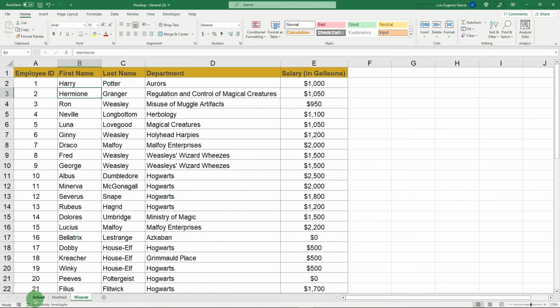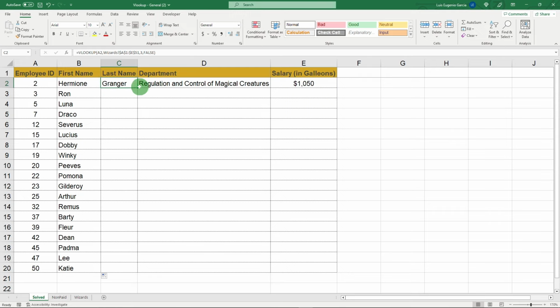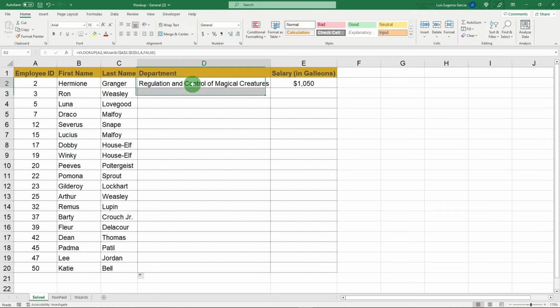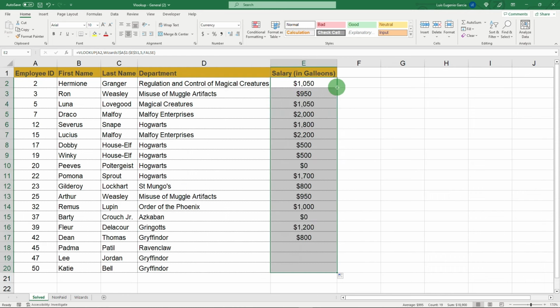With the VLOOKUP spell, you can get all the necessary data faster than you can say Avada Kedavra. By the end of today's lesson, you'll have a parchment like this where you can find all the data you need by simply waving your wand.